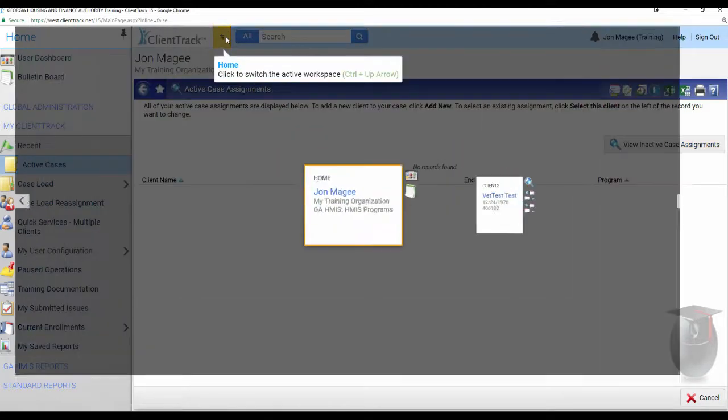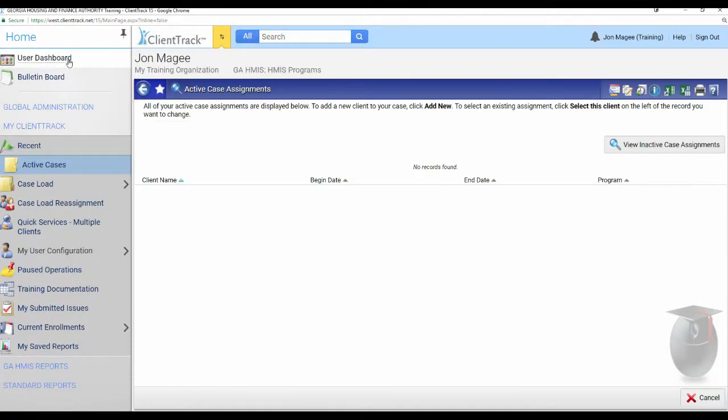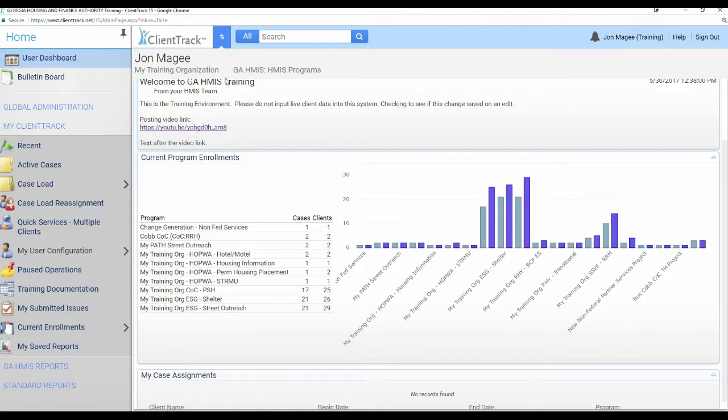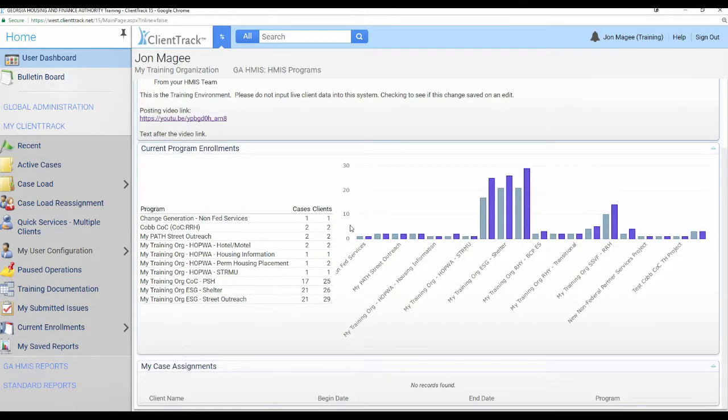Also, note on the user dashboard, so this is the first thing you see when you first log into ClientTrack, if you scroll down, there's actually a My Case Assignments here. This is basically a shortcut to the Active Cases form, and you would see any active cases you have here, as well as a little blue icon beside each name that would allow you to quickly pull up that client.